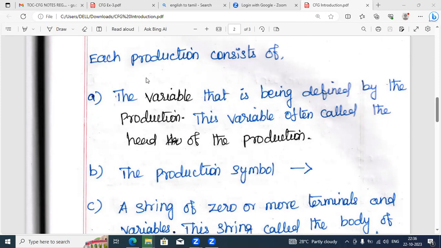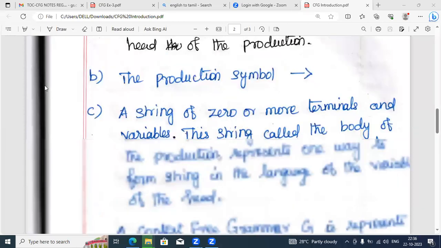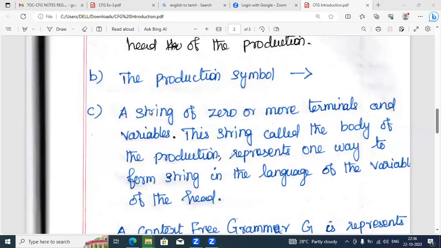The production consists of a variable that is being defined by the production, and this variable is often called the head of the production. And we have a symbol that represents the production, which is like an arrow mark. And third, a string of zero or more terminals and variables. This string is called the body of the production. It represents one way to form a string in the language of the variable of the head.